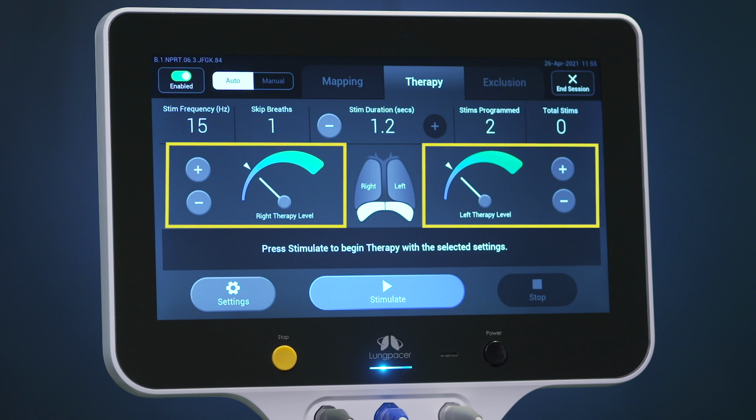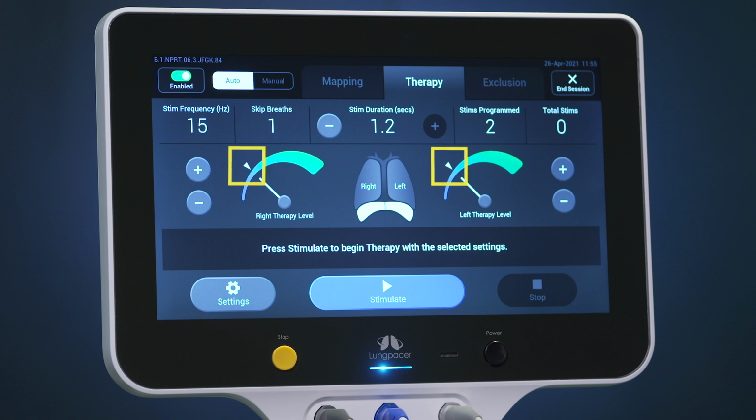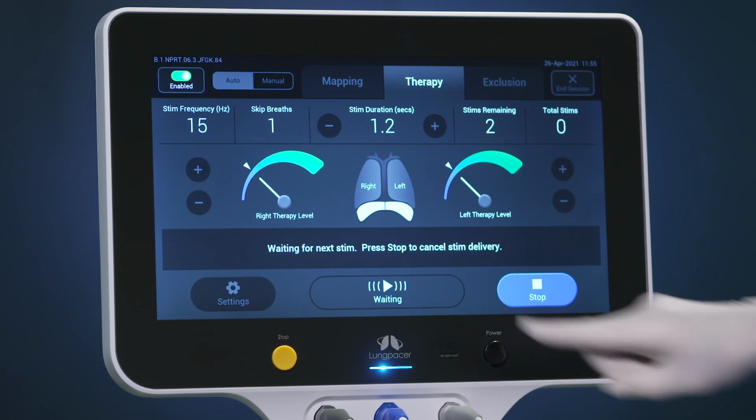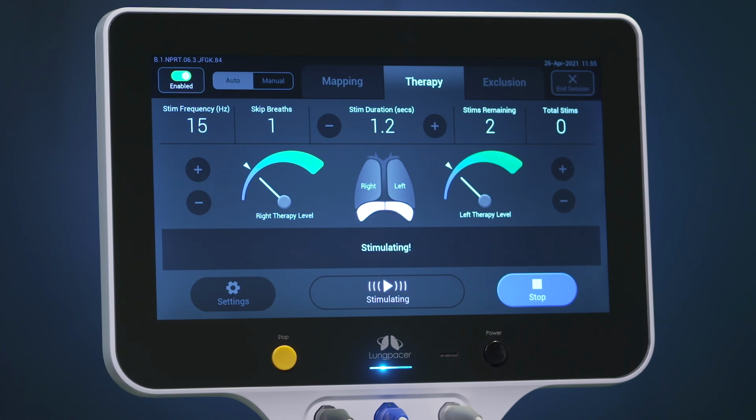Right therapy level and left therapy level are the intensities of each stim and can be adjusted with the plus and minus signs. The baseline therapy levels, or stimulation thresholds, were established during mapping and are indicated by the white arrows. Press Stimulate. This will deliver the number of stims programmed, which defaults to 2.